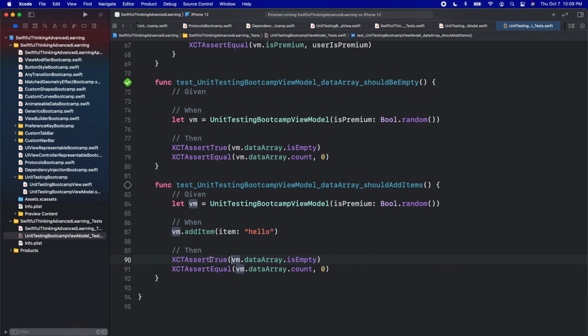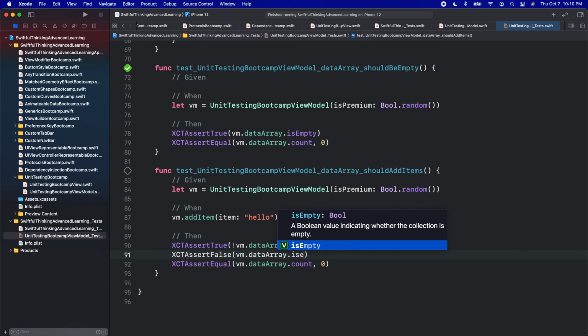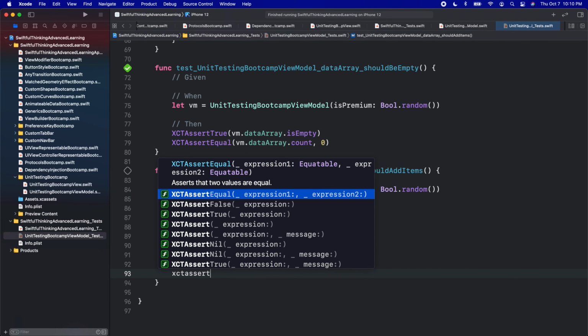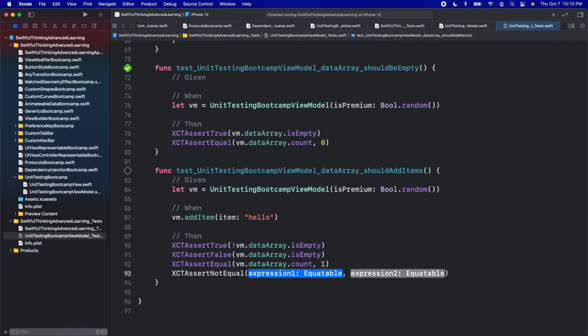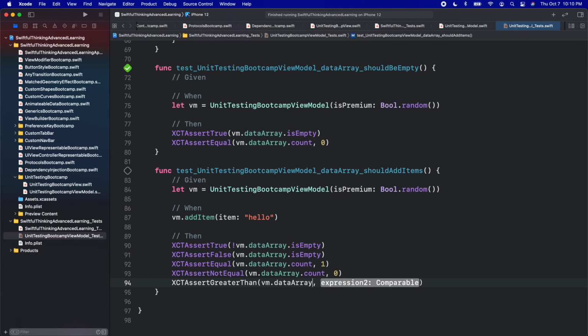So we can keep this XCTAssertTrue that data array is not empty with the exclamation point here. We could also do XCTAssertFalse, the vm.dataArray.isEmpty. We can also assert that the data array.count is equal to 1. We could also XCTAssert, let's do some other ones here. We could assert that it's not equal, that vm.dataArray.count is not equal to 0. And we can also assert XCTAssertGreaterThan. We can assert that vm.dataArray.count is greater than 0.